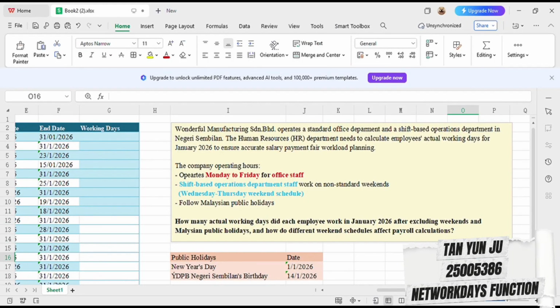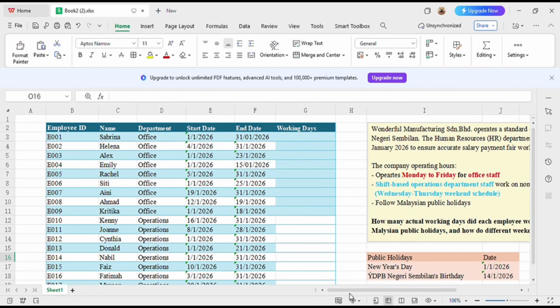Today I'm going to explain a business scenario to calculate actual working days using the Excel NETWORKDAYS function. So let's move on. This is the employee attendance record and Malaysian public holidays for January. For office staff, we will use the NETWORKDAYS function to calculate their working days because they only work Monday to Friday, and this function assumes Saturday and Sunday are weekends.